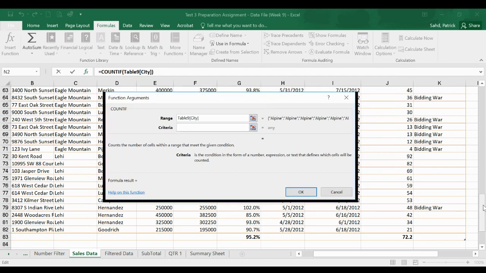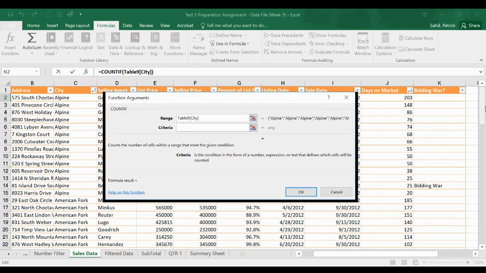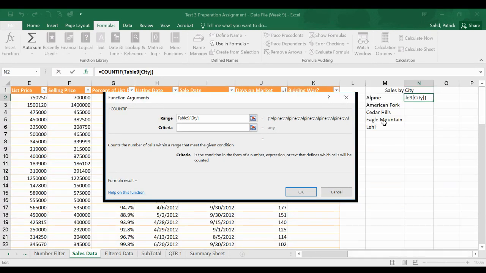And my criteria is going to be Alpine. So according to this, it looked through that whole table. It's looking for Alpine, and it gave me back a number of 14. Very important that I do not type the word Alpine in like that. I'll explain why in a second.